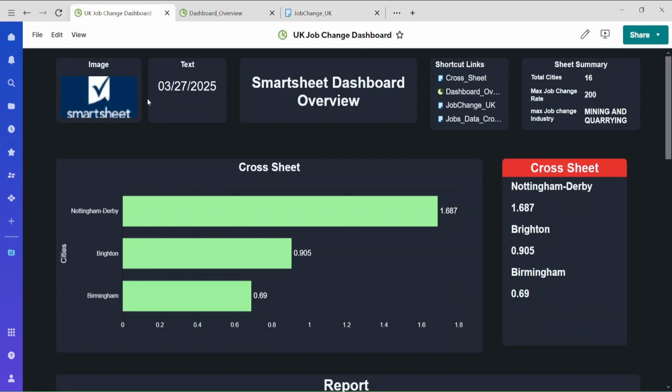Okay. And you can see this is an image. So I have inserted an image, then text. So this is obviously today's date. And you can have different images and different text if you want. Then we have some shortcut links right here.